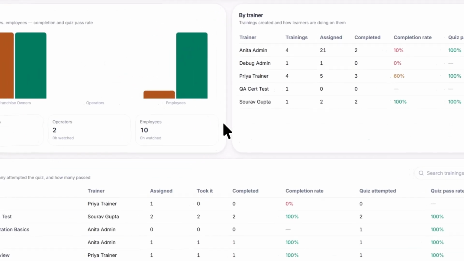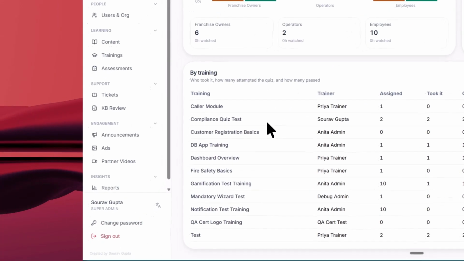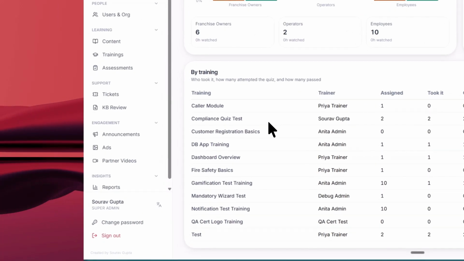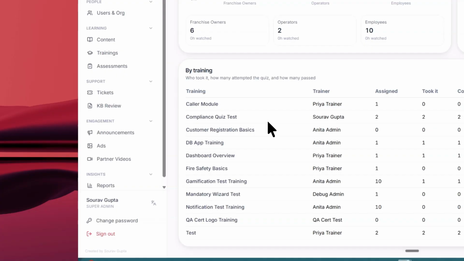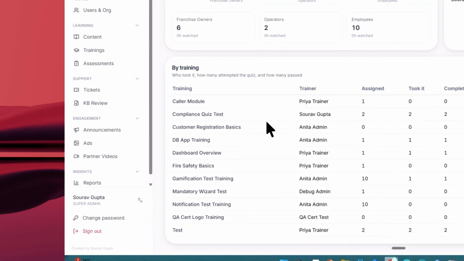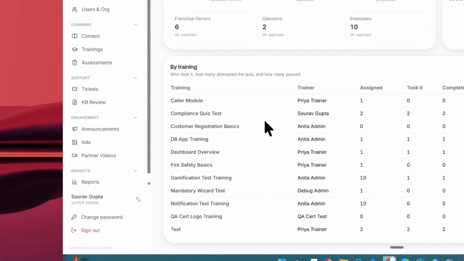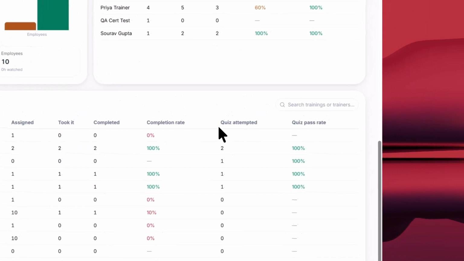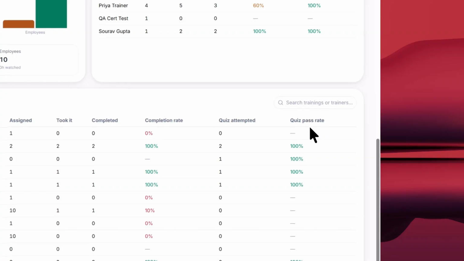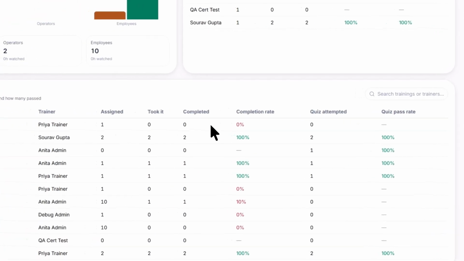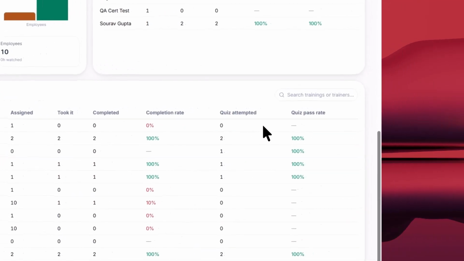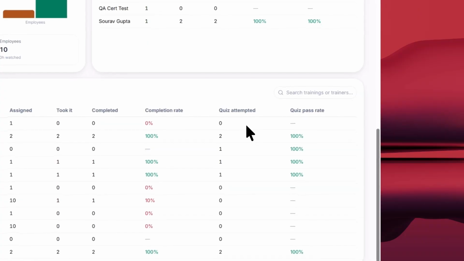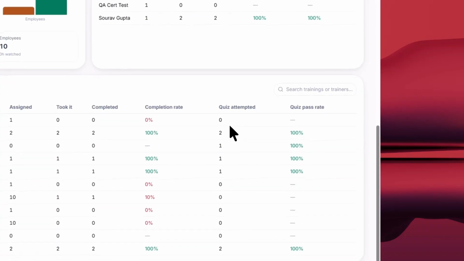And this last table is the one I'd actually watch closely if I were running this, by training. For every single published course, how many people were assigned it, how many actually took it, how many completed it, how many attempted the quiz, and how many passed. That's the real funnel. If a course has a lot of assigned but almost nobody took it, that tells you something's wrong before a single complaint comes in.